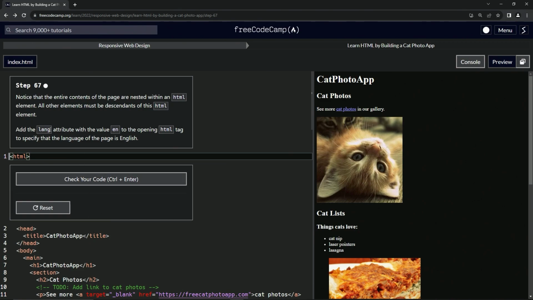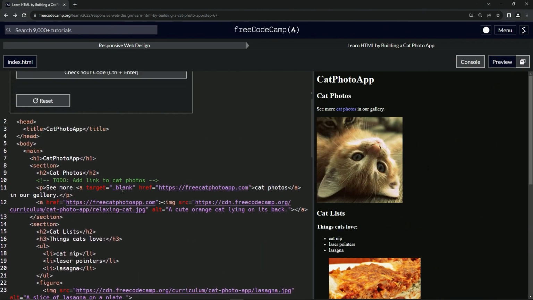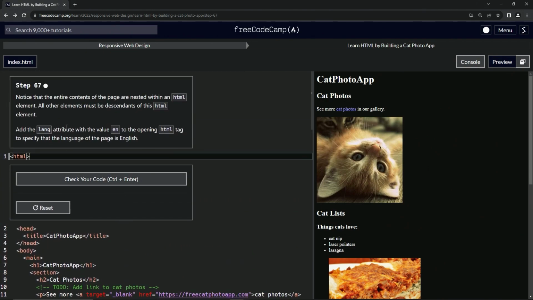Now we're going to add the lang attribute with the value en to the opening HTML tag to specify that the language of the page is English. I don't know why they put this. We've had even shorter one-sentence instructions so far. Why did they even have to add this? You know why? Because they wanted us to look at all we've done. And we did do all that, honestly. So yeah, let's get to it.